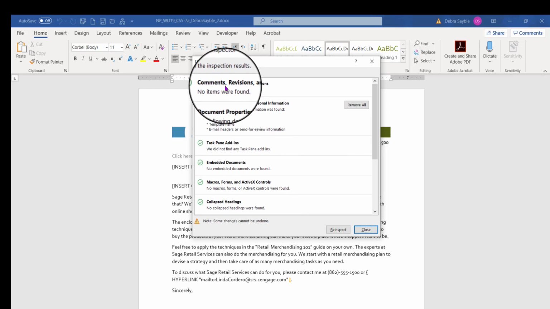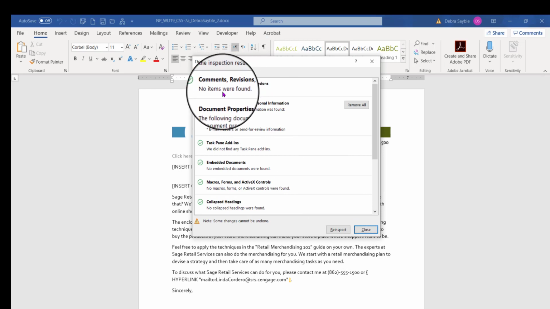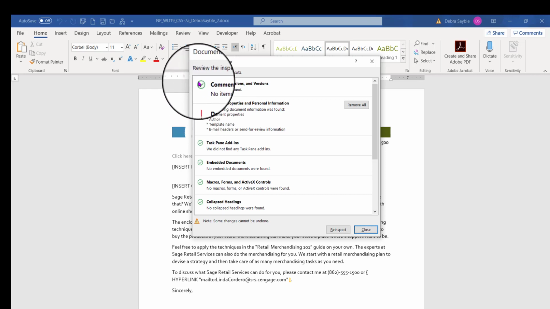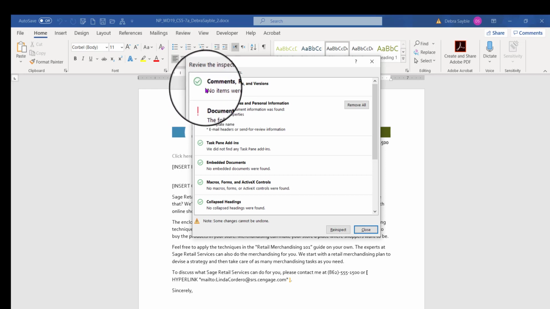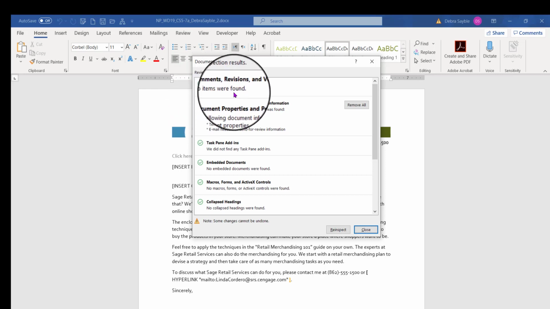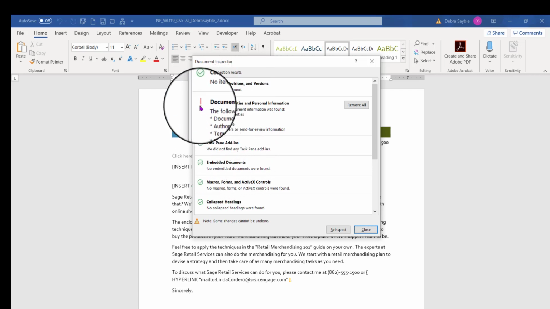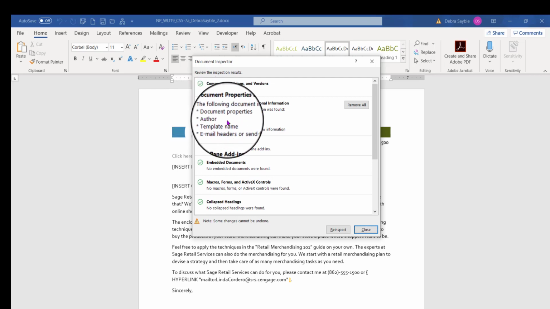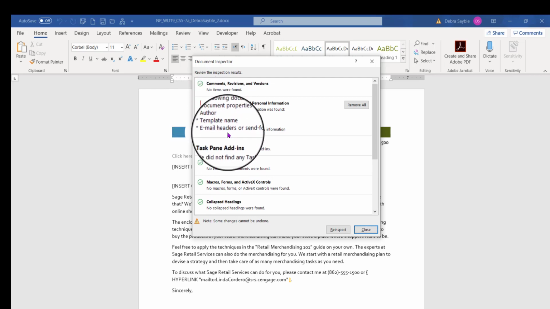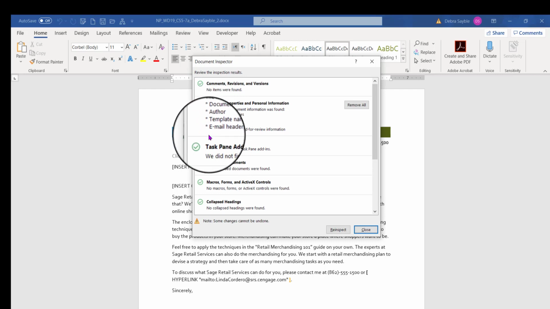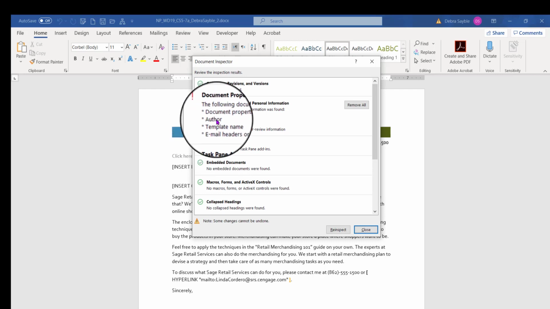Okay, here are the results. The only thing you have to worry about is any red exclamation marks. If you see a green circle with a check mark in it, then it means everything's fine. Nothing was actually found. So right now, we're going to look at this one. This exclamation mark indicates that there is personal information on this file. And it lists what that information is, including the author, which would be me. So the author's name is there.